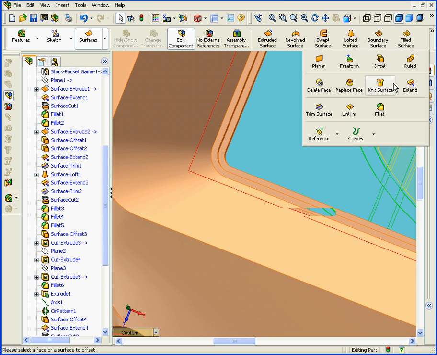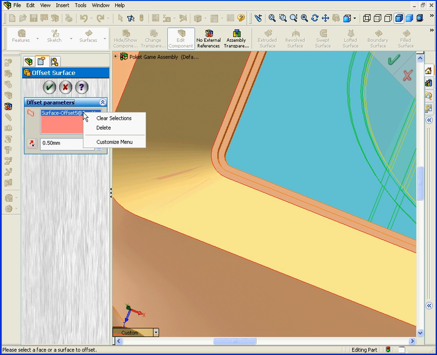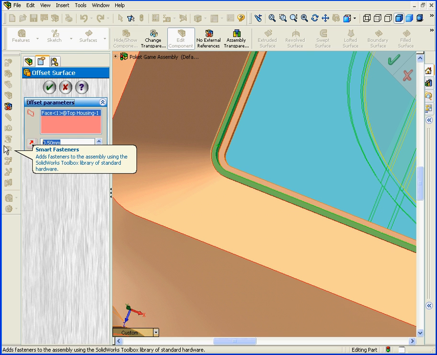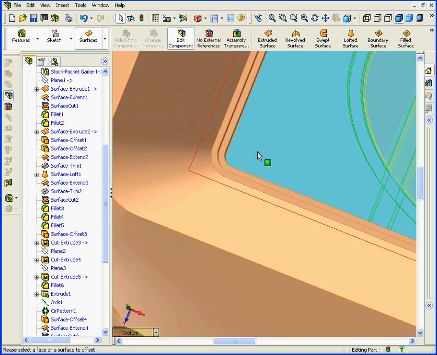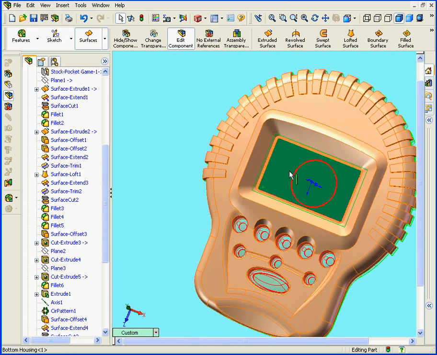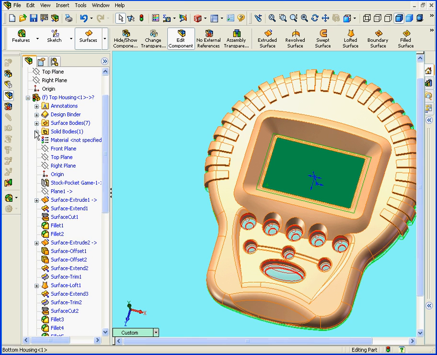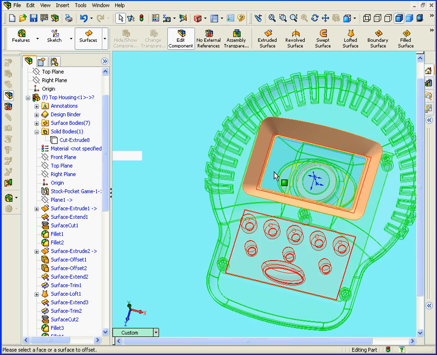Let's offset another surface now. Activate the Offset tool. There's something pre-selected here. Let's delete it. Let's select the surface we want. We'll enter a 0 offset distance value. Tab. And click OK. Alright, let's hide our solid body. Expand the Solid Bodies folder, right-click, and hide.